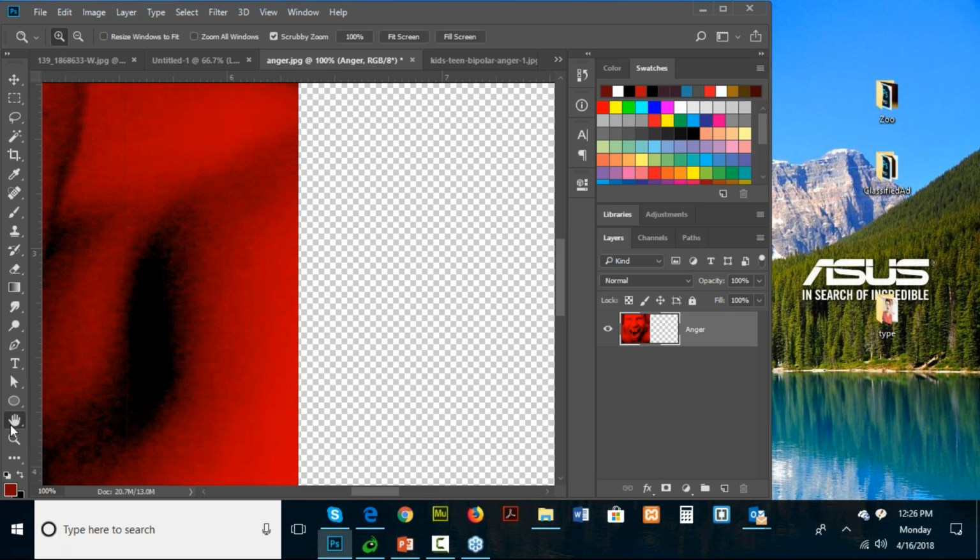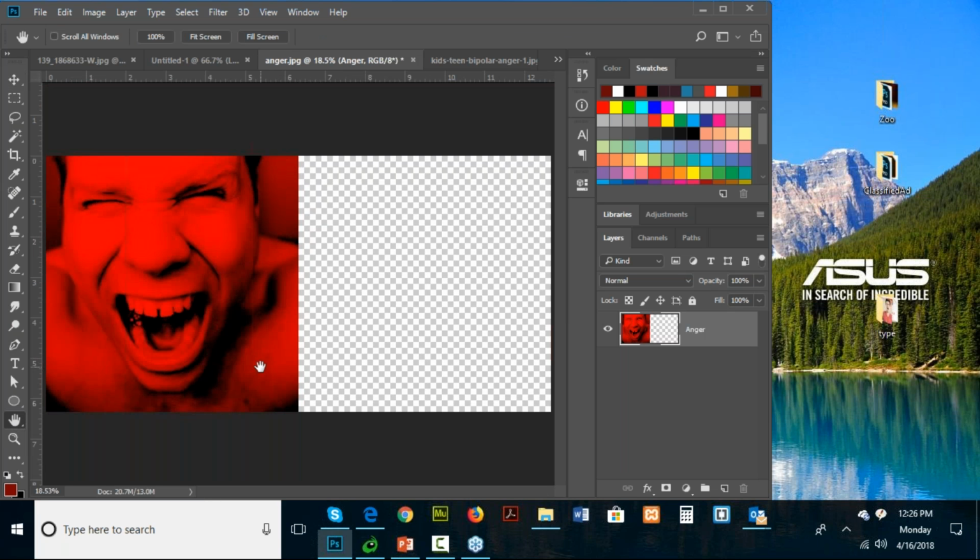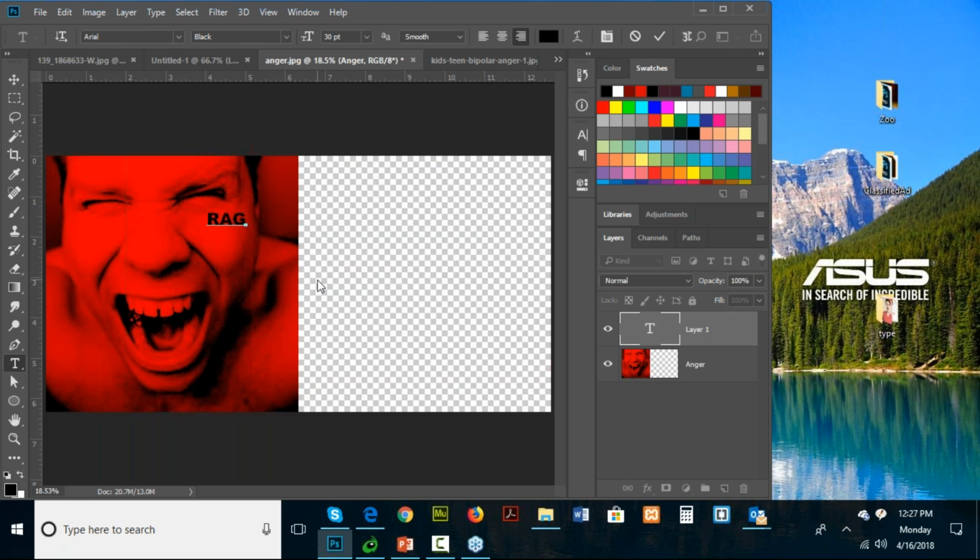Now I'm going to zoom out so I can see it. So I have all this empty space on the right-hand side. Checkerboard means it's transparent. So that is what we're looking for. Now I'm going to press the letter D as in David to go back to default colors. Type tool. Okay, I'm using that. I'm going to type in rage in uppercase.